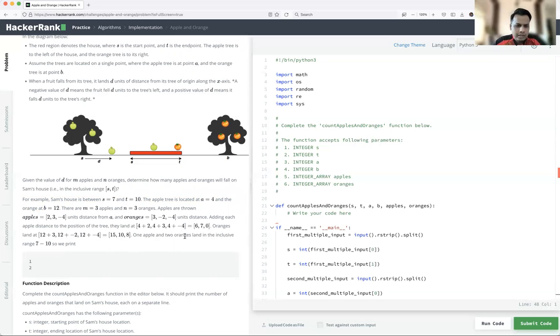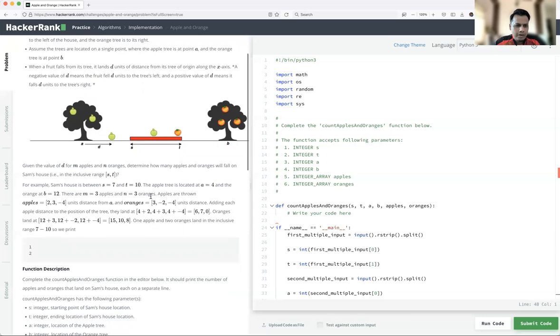Now based on these distances we finally got, how do we tell whether a fruit, apple or orange, has fallen on Sam's house? Of course, S is at point 7 and T is point 10, meaning 7 to 10, including 7 and 10, that is Sam's house. So whenever you get the distance, you need to see whether it is greater than or equal to S and less than or equal to T. Then only can we say these many apples or oranges have fallen on Sam's house. So you need to find out how many oranges and apples have fallen on Sam's house. That is the final output.